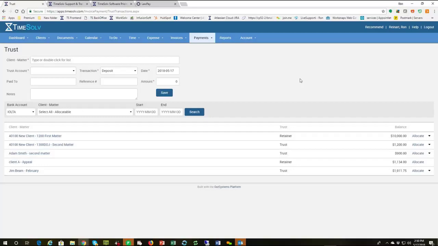Now, if you ever do have any balances, either trust or payment, and they do not have this allocate link, that is a very quick way to know there are no outstanding invoices. Those are the clients that we always like because they do pay their invoices on time.